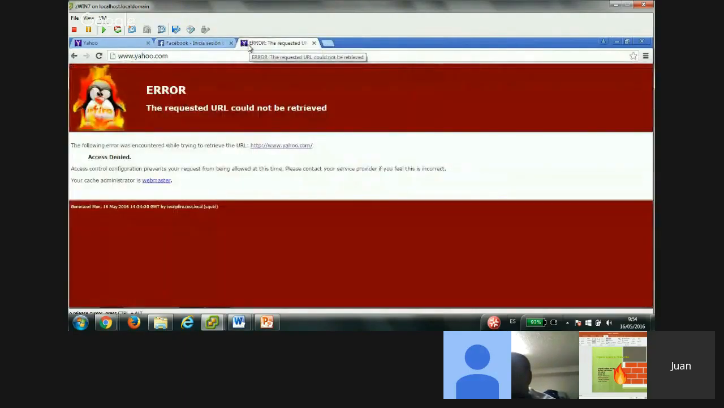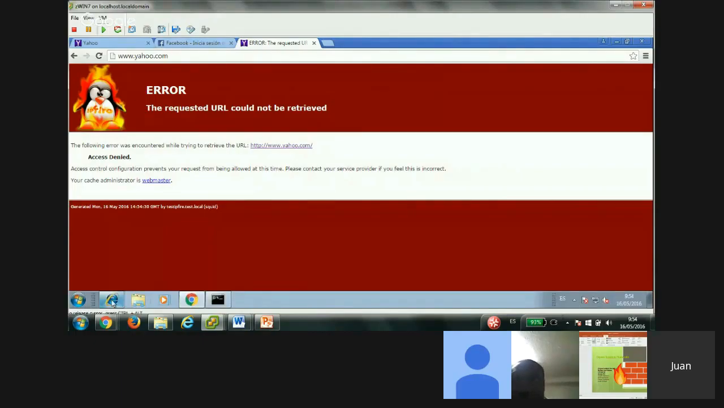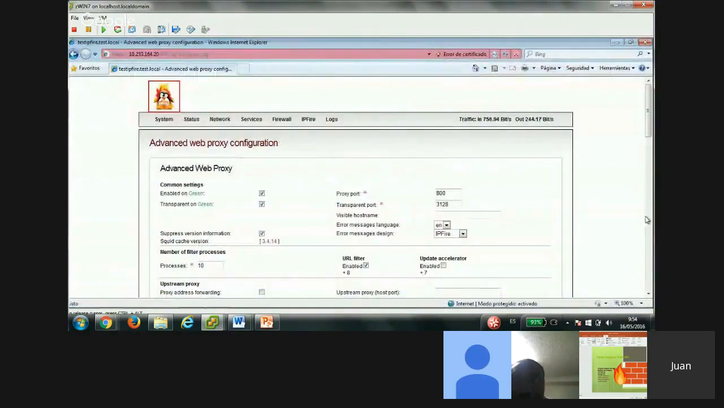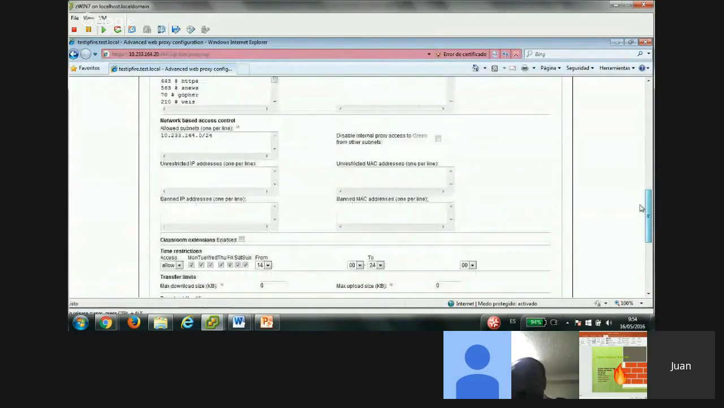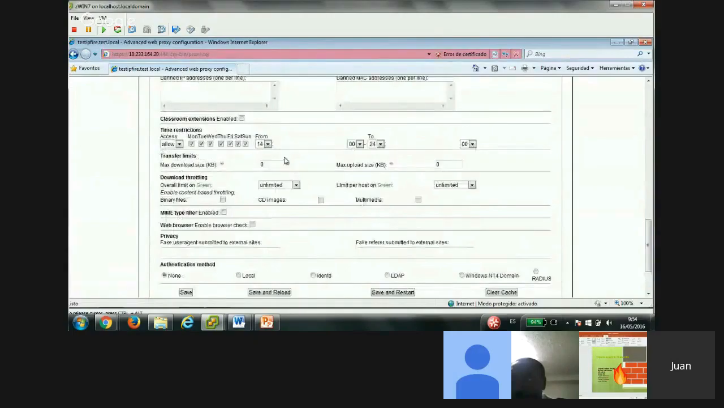Okay, perfect. That is the part where the firewall is working. In that example, the firewall is blocking all traffic because we defined a rule for the time to work. We are defining that it's possible to work between 2 p.m. and 12 p.m. of each day. It is possible to configure it for any time or allowed time. That's only an example.